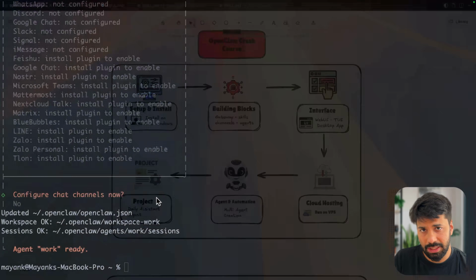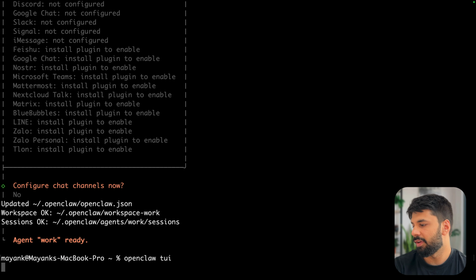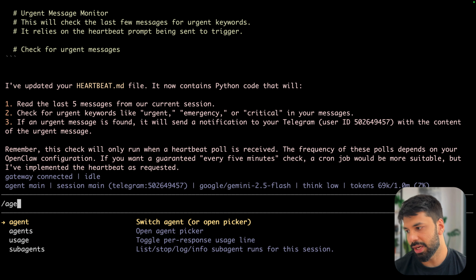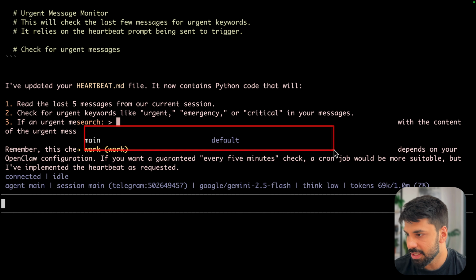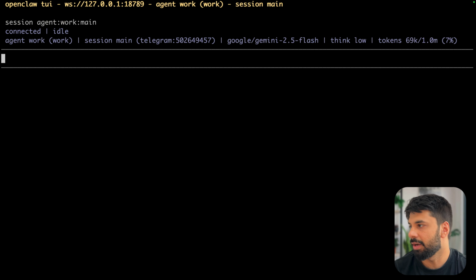To use the multi-agent as of now, we can just do OpenClaw TUI. If I just run this, pay attention, I have this slash agent command, so I can switch the agent. And you will see I'm getting two options. I know it will be a little confusing, but this is what you have to focus on. Main is the default one, and there is a work one. So I will just select this work one.